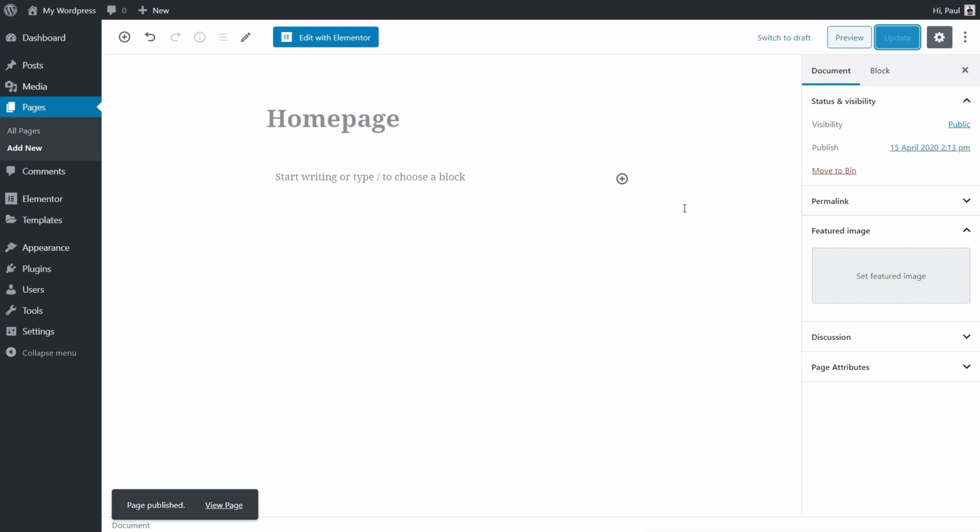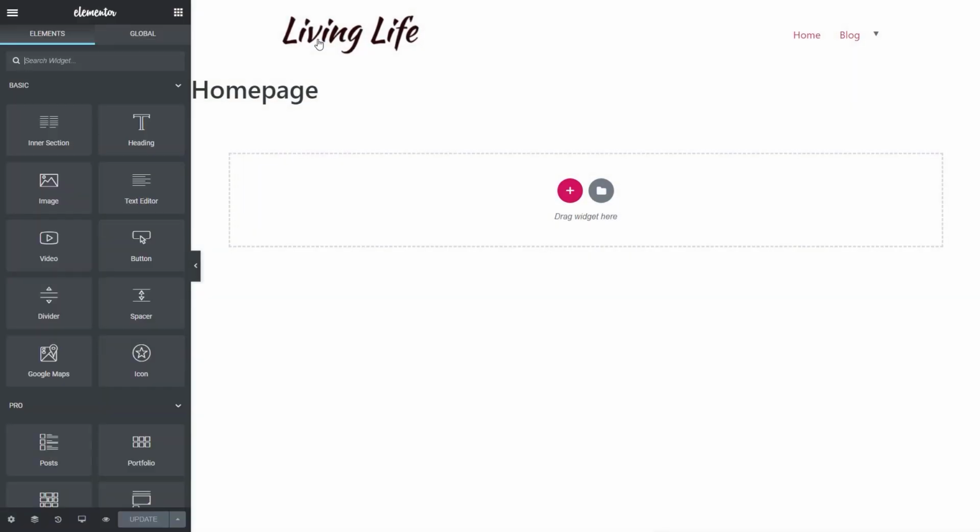Now the thing to bear in mind is once you create a page, you still need to pull in Elementor to use it to create the page layout. Then everything else pretty much on the page is going to be ignored in favor of Elementor. So what we need to do is click on Edit with Elementor. That will open the editor up and we'll see the editor for the first time.